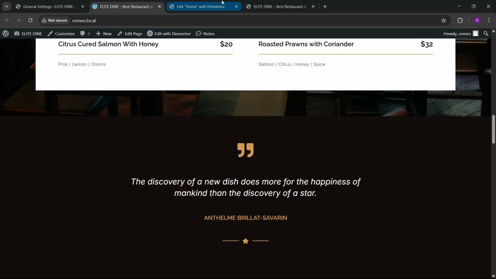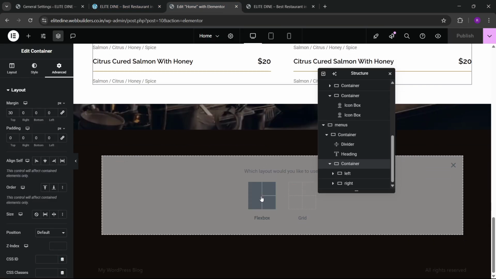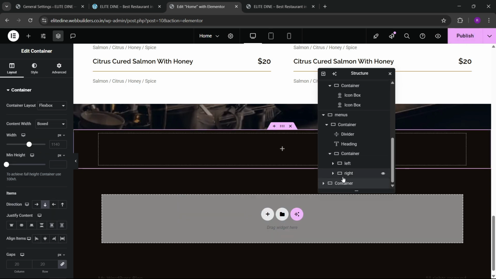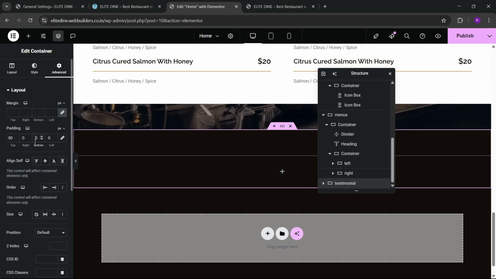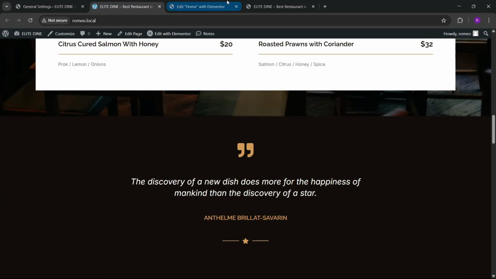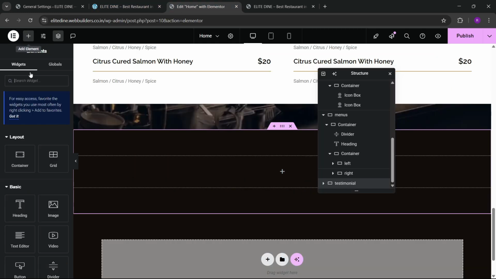For making the testimonial, we have to again add a new container here. So let's add a new container here, and here you can see that we have to make this testimonial. Always name your section, so it will be easy to understand which section is which. So here you can see that we have 1300 max width, and we can go here and set this 80 pixel to the top and 80 pixel to the bottom. Okay, so now you can see that we have this icon here.